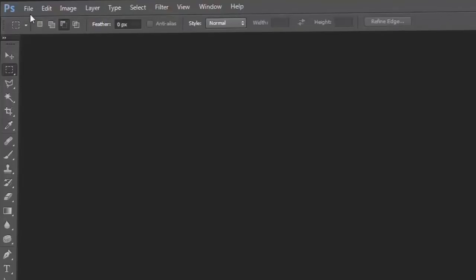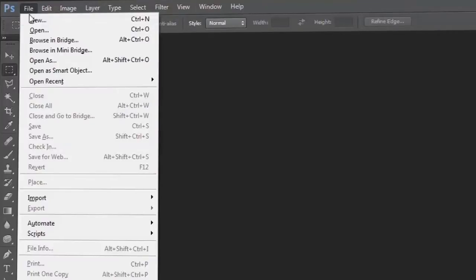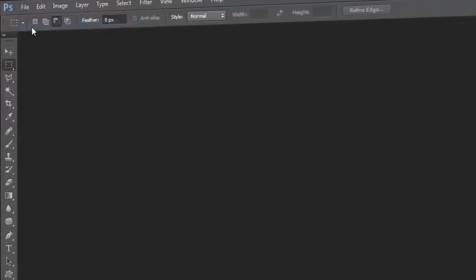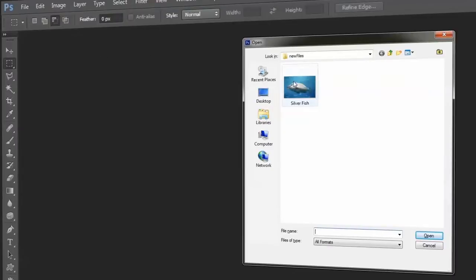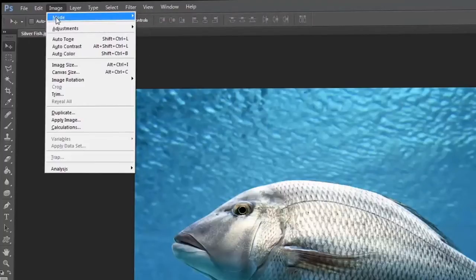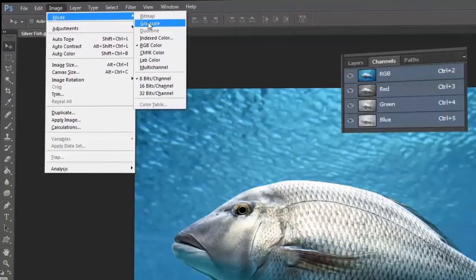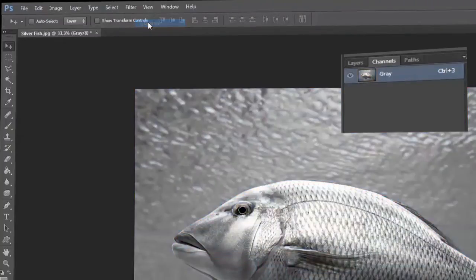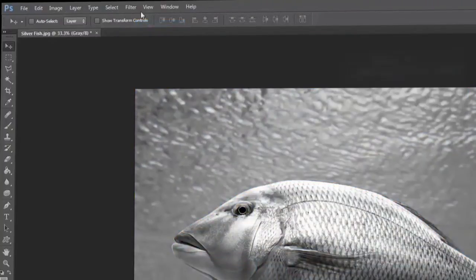Let's begin by opening an image file. It can be any type of color image file, like PNG, BMP, TIFF, and JPEG. Next, we turn this image into a grayscale format. Note that the change also occurs in the Channels panel. There are many ways to adjust a picture.